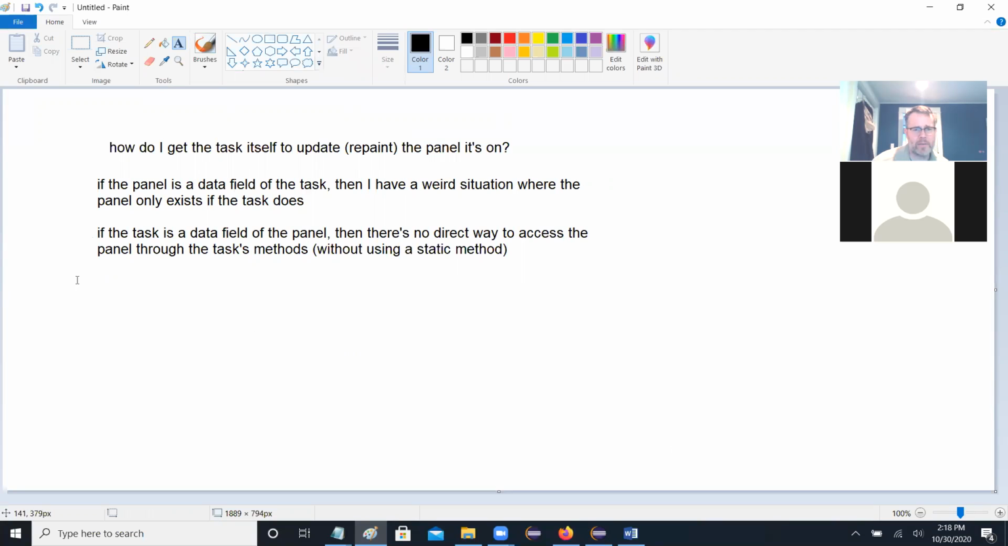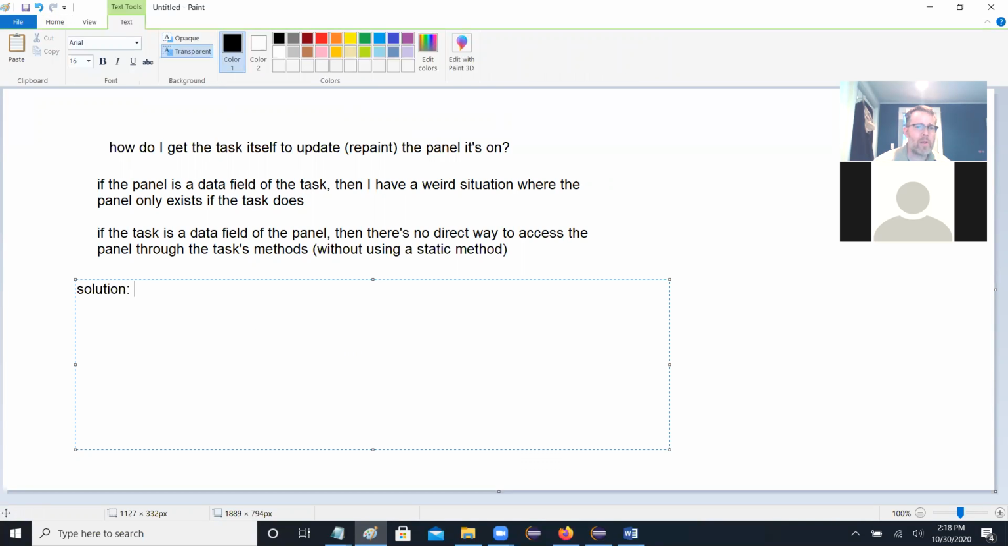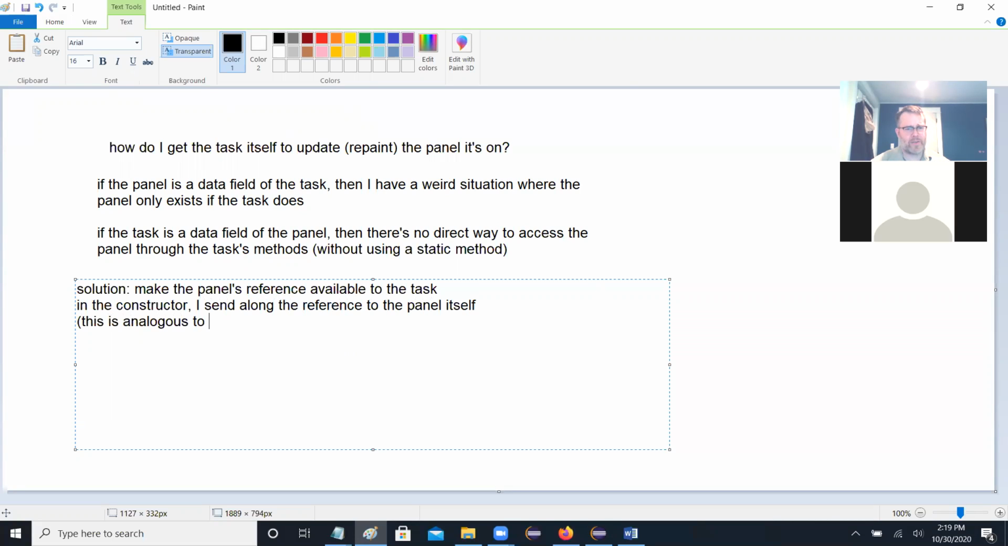So the way I do it, the solution, is basically to make the panel's reference available to the task. So in the constructor, I send along the reference to the panel itself. And this is analogous, I should add, to the object that's sent along when you create a box layout.